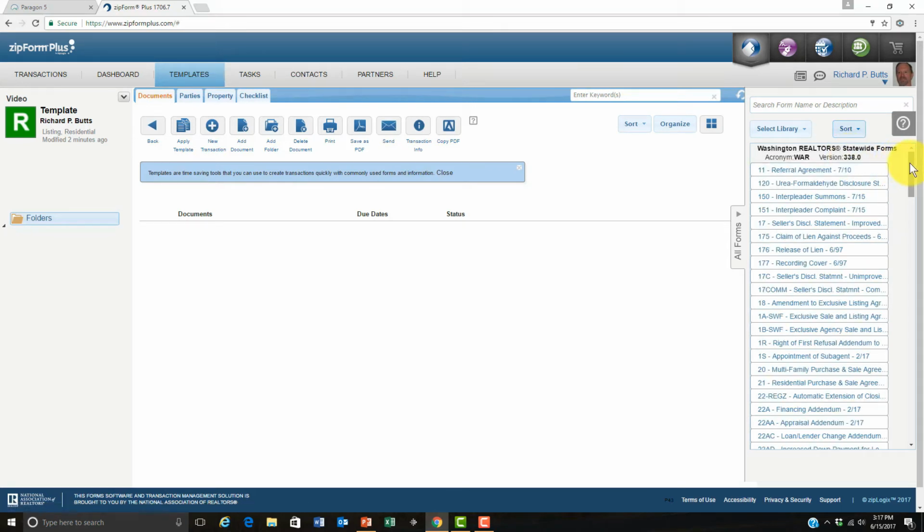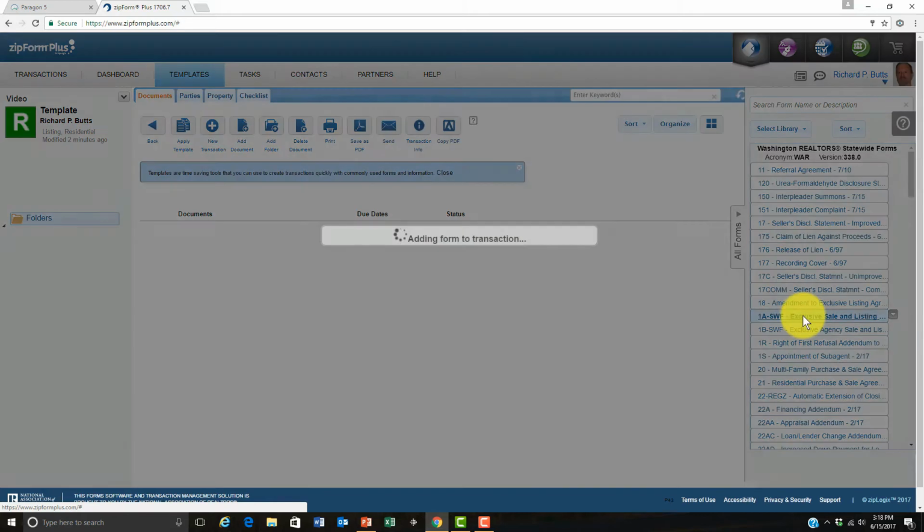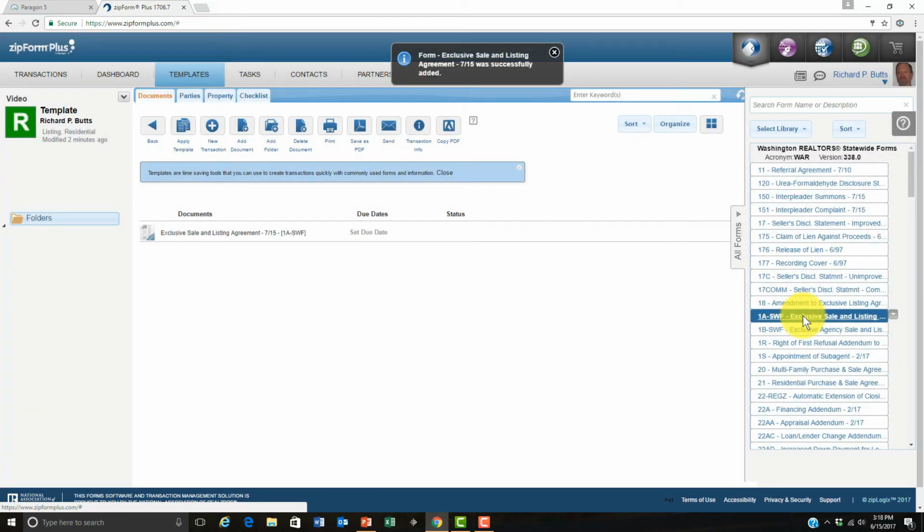Our template today is being set up for a listing agreement. So we have certain forms that we want to select. The first one is the Exclusive Sale and Listing Agreement 1A SWF. Highlight that and select it. The next form we're going to include is our Seller's Disclosure Statement Form 17. Highlight and select.